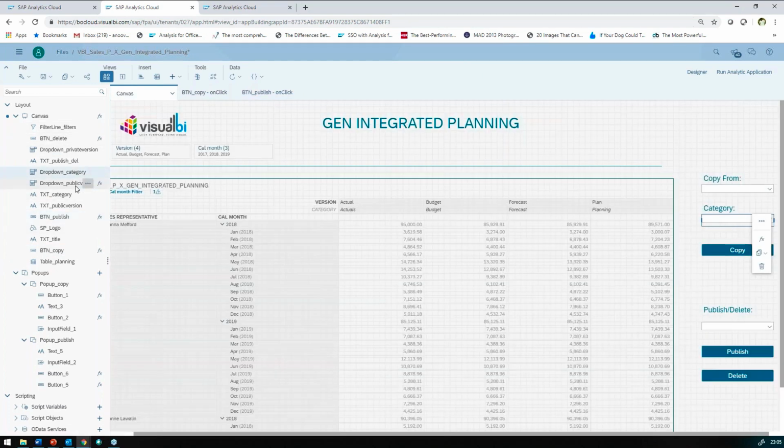So we have a lot of drill-down dropdowns that have been configured. For every dropdown, once you add a value to the category or publish it, it gets added back to the dropdown. So everything is scripted here, right?